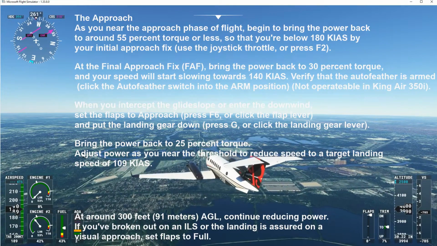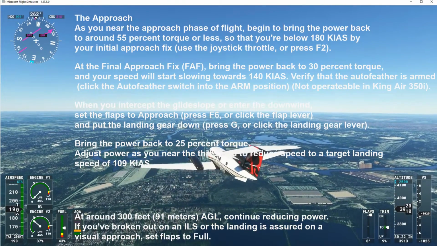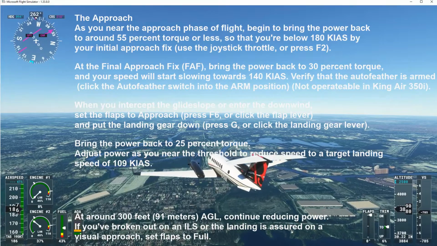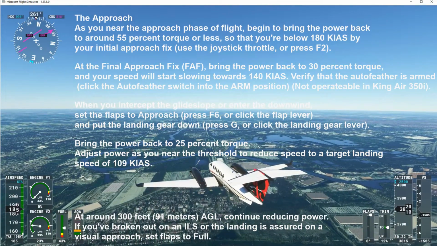So I'm going to have to put down the flaps and the landing gear and get my speed down, of course. You want to at least be into this white zone to put them down.